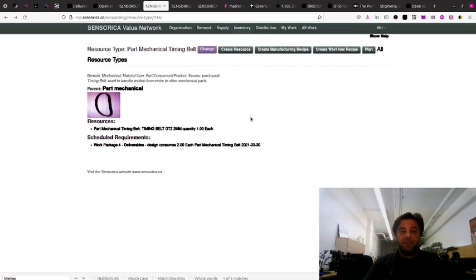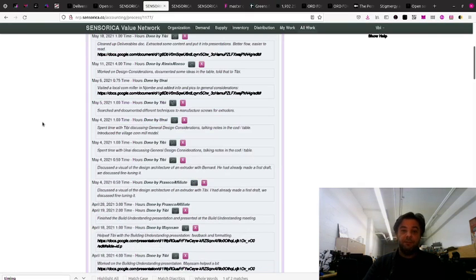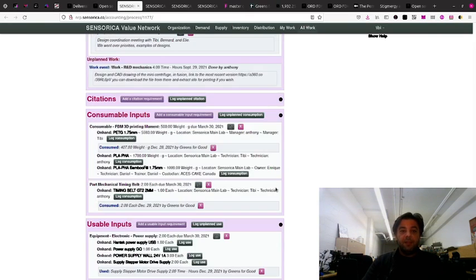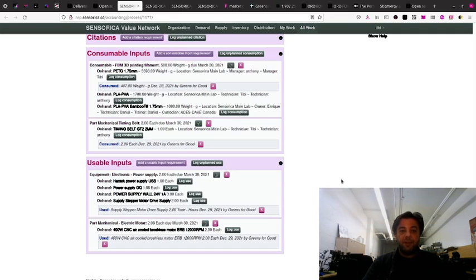Okay, so that's how data is structured by the NRP, and you can see here that there is already a process that is using 2 timing belts, and we go full circle back to the same deliverable process that is requiring 2 of these items. Okay, here we go.